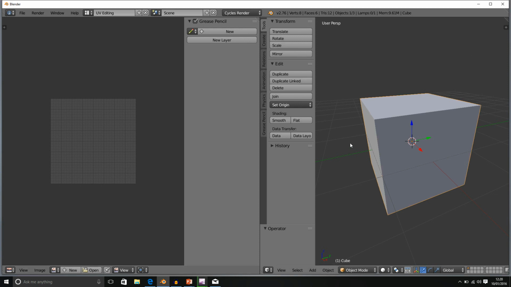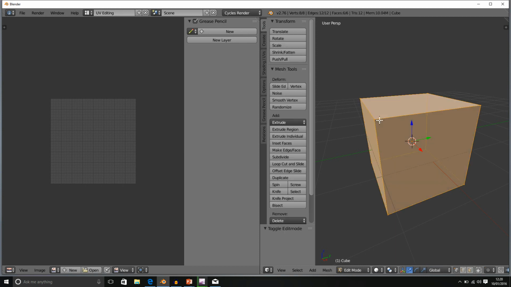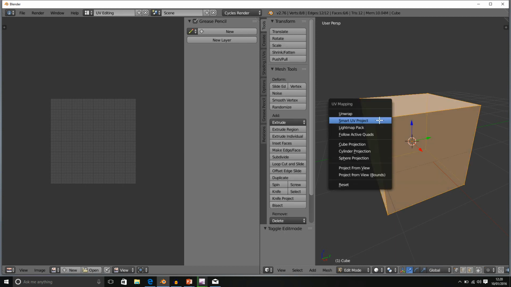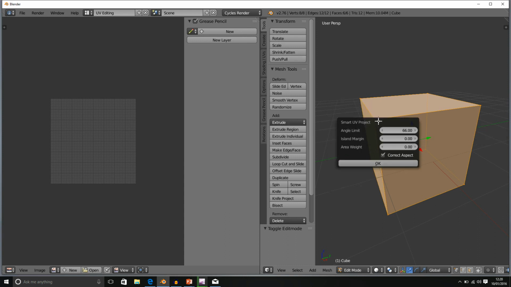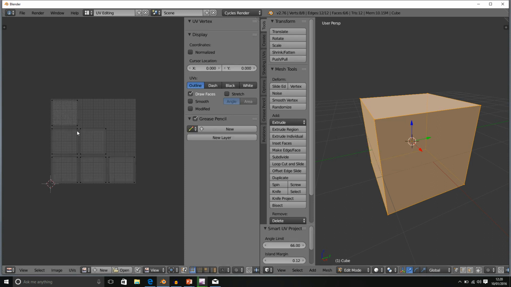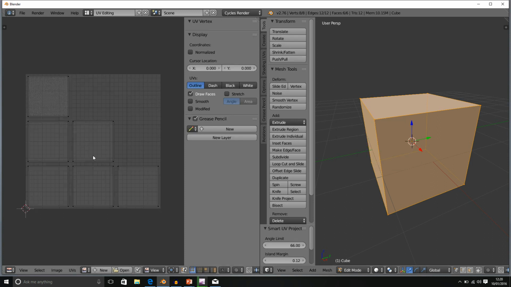What we're going to do is apply an image texture that will be a checkerboard. To do that, we're going to first of all unwrap our object. So we're going to press Tab, U, and I'm going to press Smart UV Unwrap. I'm just going to make very small island margins. Okay, and we zoom in, that looks about perfect.